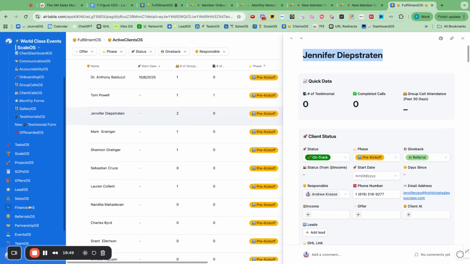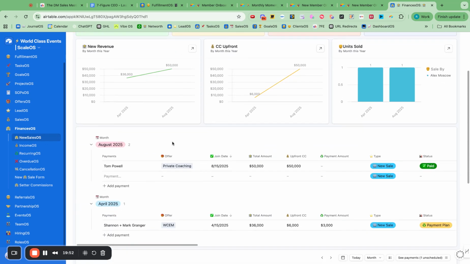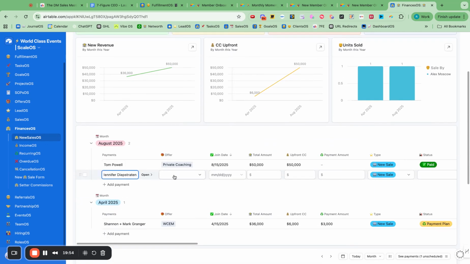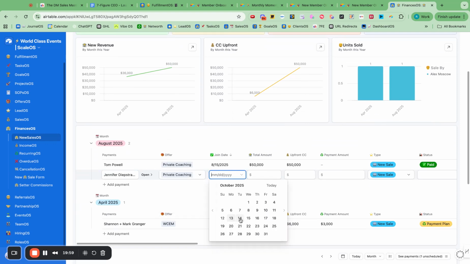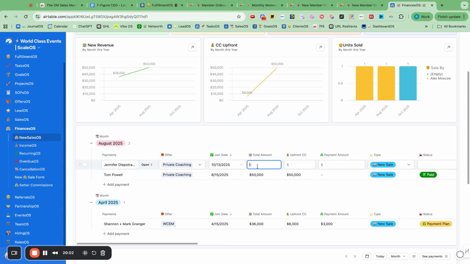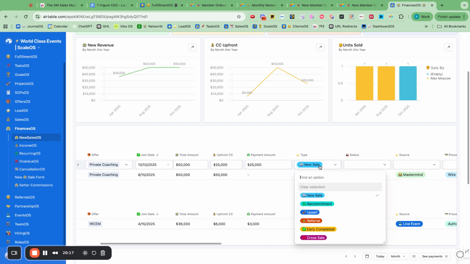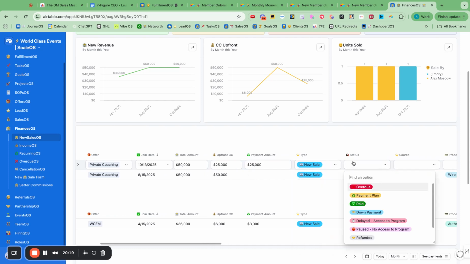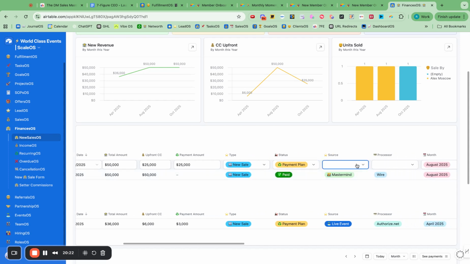So your sales team, after a sale, all you need to do is put their name in. What did they sign up for? When did they sign up? Say it was today. And let's say it was a split pay of total amount, boom, 50, and then 2,500. And then this will be a recurring payment of 2,500. And then I can select as a recommitment, upsell, that sort of stuff. This is a payment plan. This is from, let's say, a direct message.